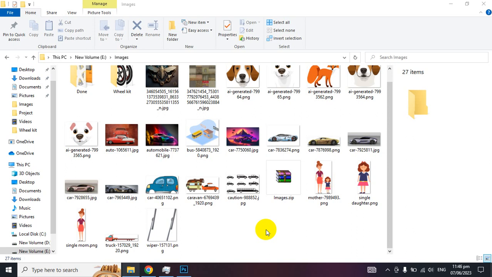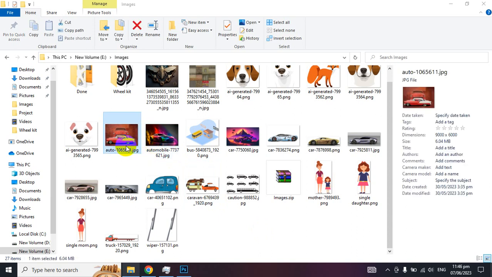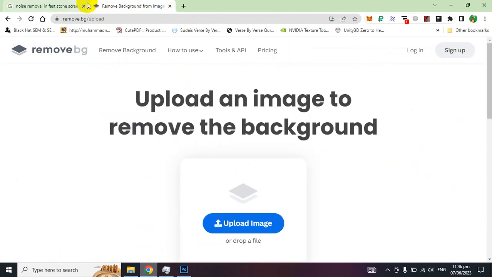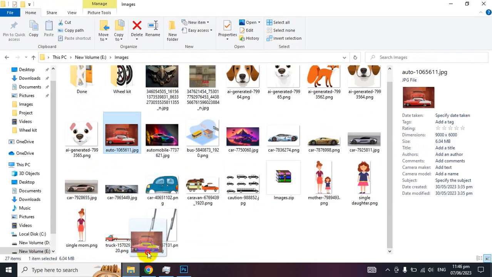In this video we will learn how to remove background from HD images using a free website. So I have this HD image. It is the resolution of 9000 into 6000 and it is 6 MB. So I use a website known as remove BG and drag and drop it over it and see what happens.